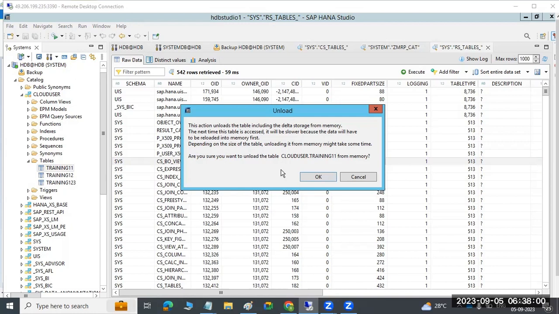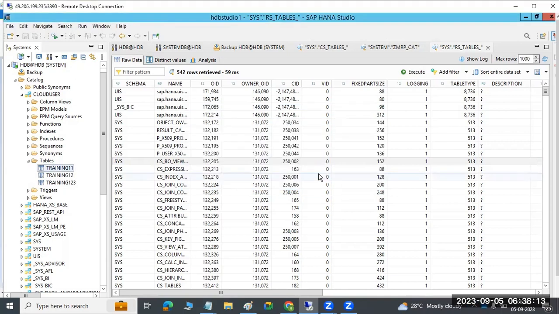Why? We have discussed this during the delta merge concept: delta storage, main storage, then it goes to the OS level file system data folder. If the table is not required, we can unload it from the main memory to free up some space. We can also unload the table.